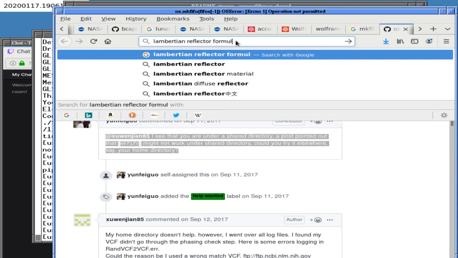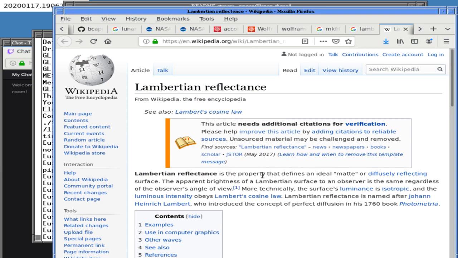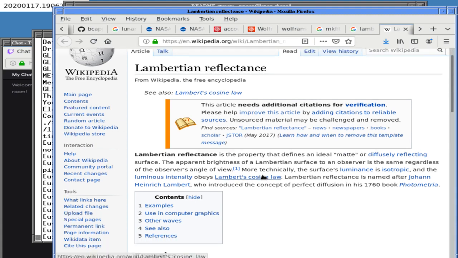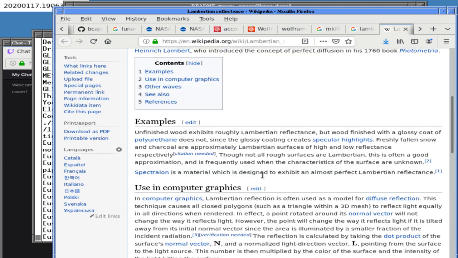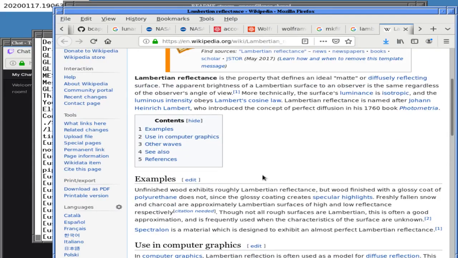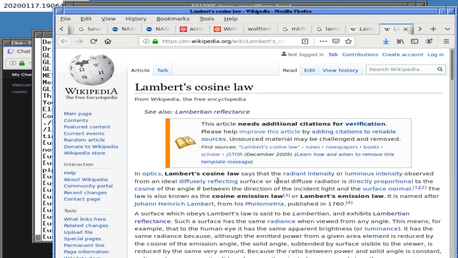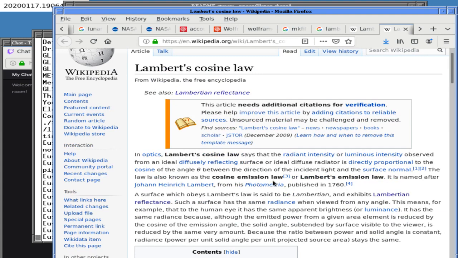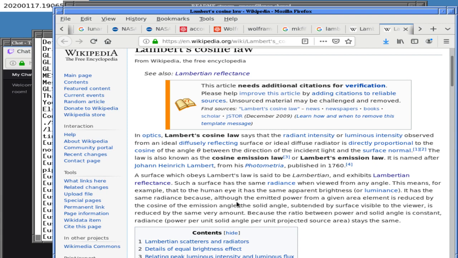Formula. Lambertian reflection. So this is the ideal matte surface, and our planets are not really shiny. I mean, they look shiny because they reflect light, but they're not really made of mirror-like substances. Okay, and I think it's very simple, actually. It's the cosine law. I don't know what that is, but, you know. The radiant intensity observed from an ideal diffusely reflecting surface is directly proportional to the cosine of the angle between the direction of the incident light and the surface normal. Booyah. We got it.